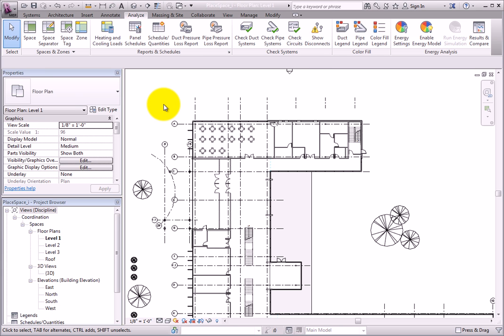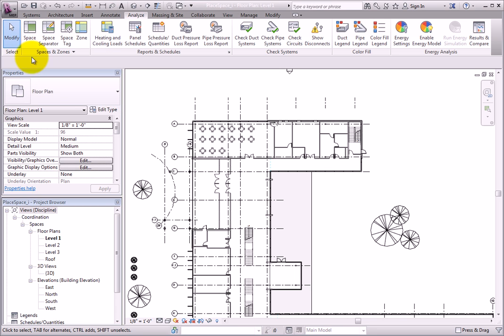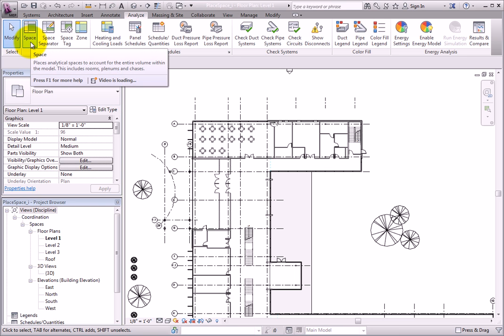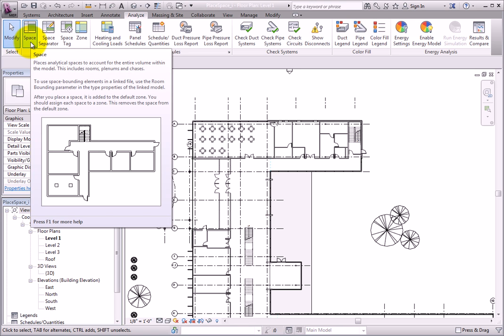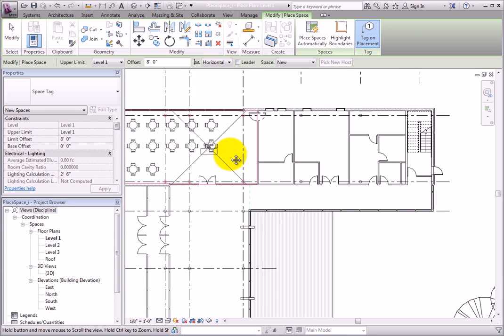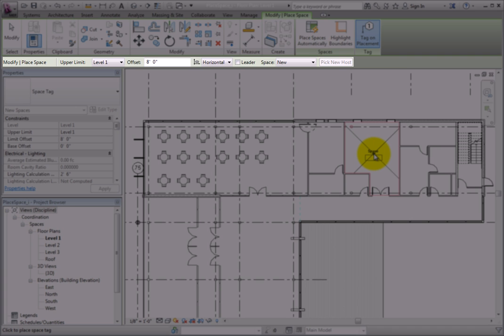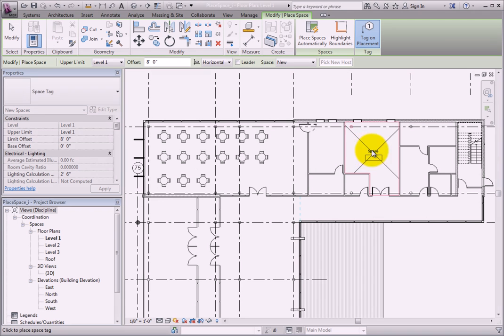Now, we can activate the Space tool again and begin placing spaces. On the Analyze ribbon, in the Spaces and Zones panel, I'll click Space. This time, when I move into the drawing area, the enclosed boundaries highlight, and the space fills the area when I move the cursor around. But before we place any spaces, we should take a look at the options in the Options bar and Contextual ribbon.